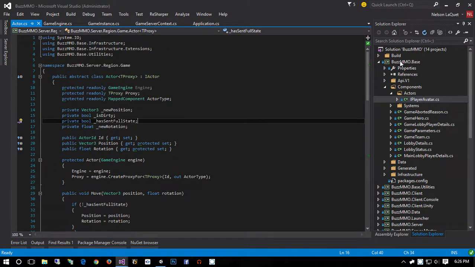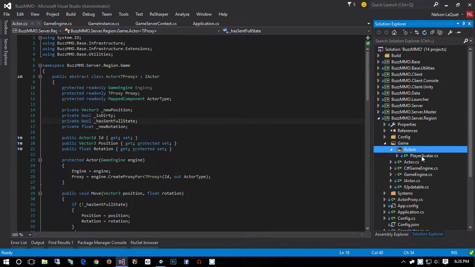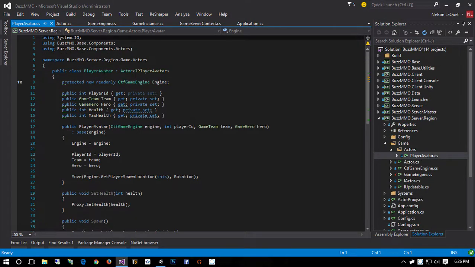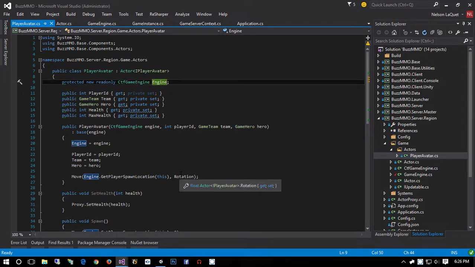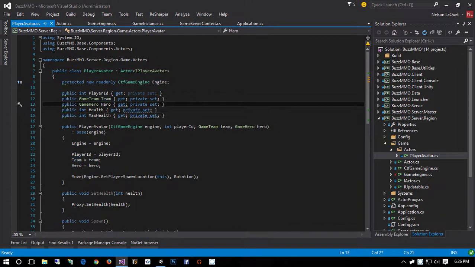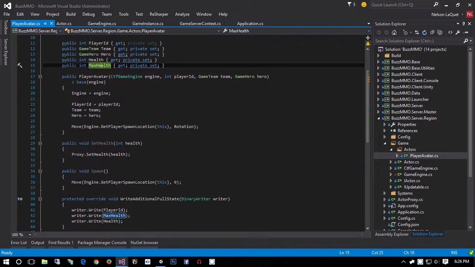Pretty straightforward. Here's an example actor. We only have one so far, player actor. So player avatar inherits from actor of iPlayerAvatar. Again, that's how the client knows what to instantiate. It accepts a CTF game engine. It has a player ID, team, hero, health, max health.